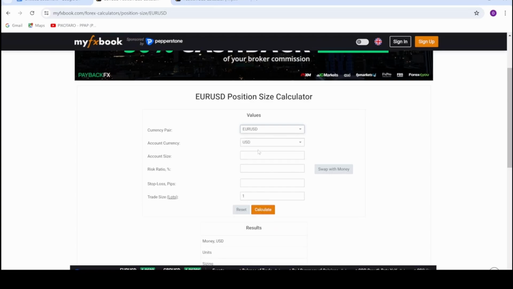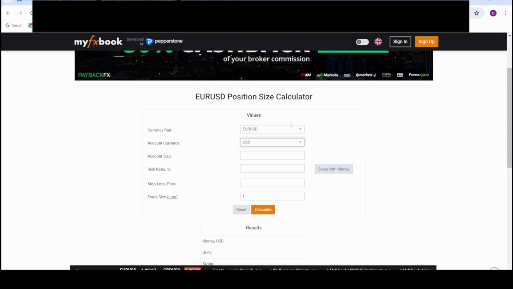You can also look at the account currency. So what currency is your account in? Is your account in the Australian dollar, the Canadian dollar, the franc, the Euro, Great Britain pounds, Japanese yen, New Zealand dollar, or the South African currency? Whichever one it is, you click on it. Now, most accounts are in US dollars, so we're using US dollars for this example.